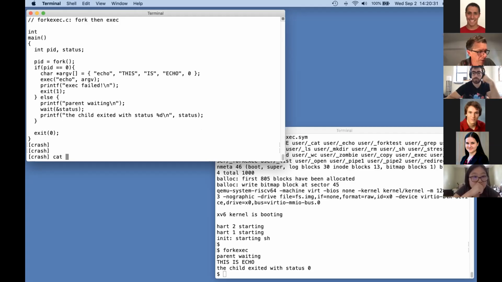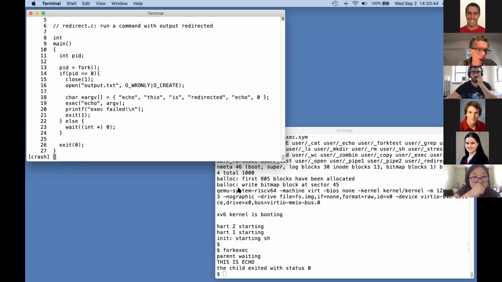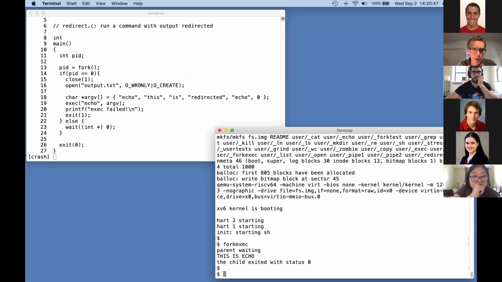As a final example, I'd like to show how all of these facilities combine to implement I/O redirection. So if you remember, the shell provides us with this handy syntax.